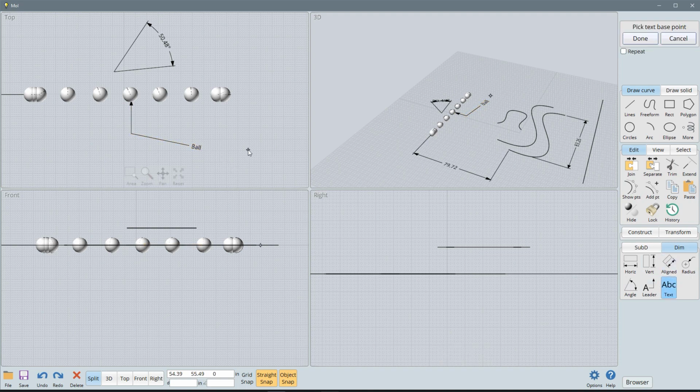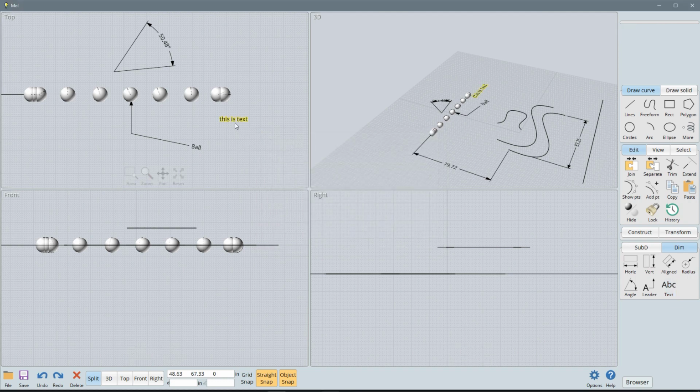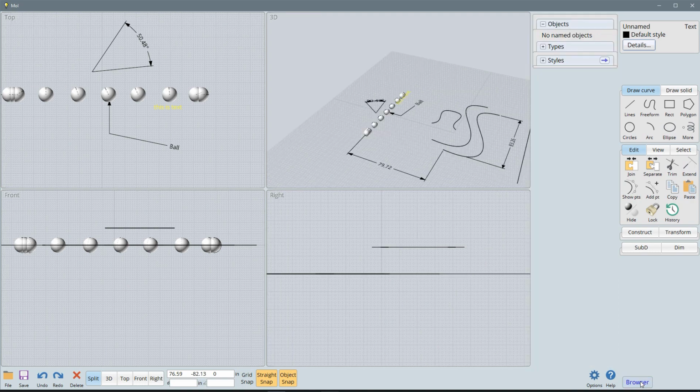And text is basically just adding in some text. So this is text. There we go. Then I can just drag it around. That's pretty handy. So that covers most of the tools. A couple of them I didn't really know, but it covers most of them. Now, there's one more thing down here, the browser. I'm going to click that. Don't be surprised. There it is.